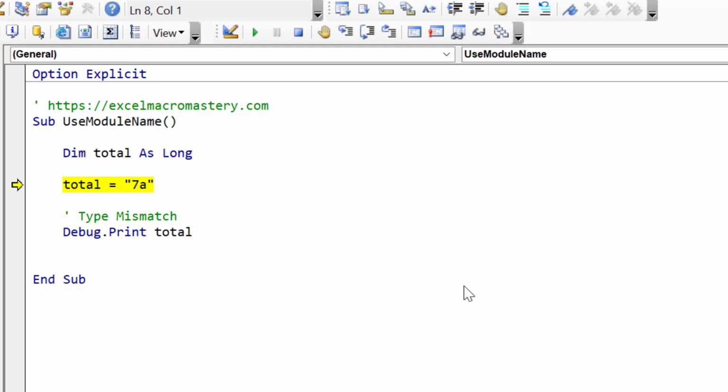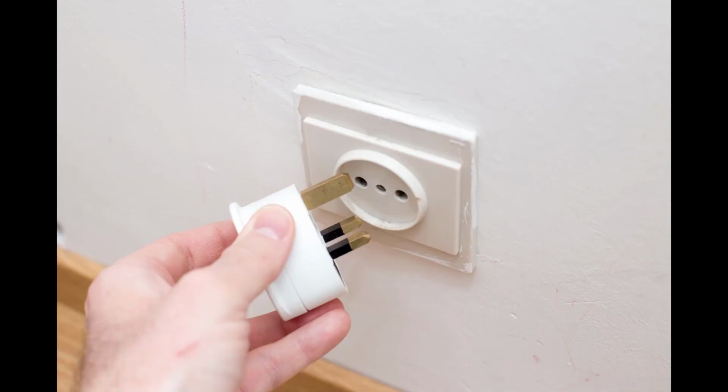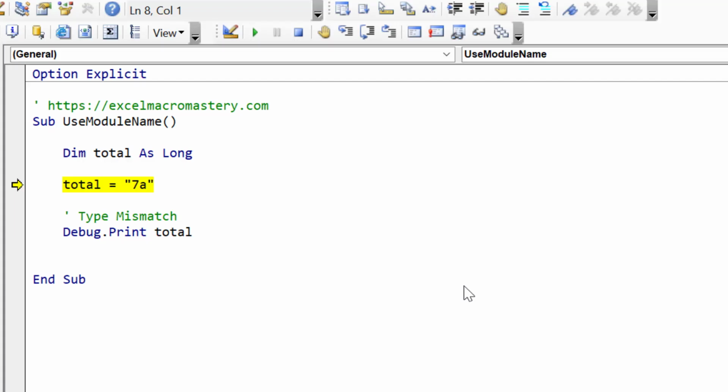Imagine you're in a country which has 2-pin sockets and you are trying to use a 3-pin plug. Now obviously this plug cannot be used with this type of socket. And so this is very similar in VBA. Some types are not compatible with others, so we cannot use them together. And if we try, VBA will give us back an error. So let's look at the common causes of the type mismatch error in VBA itself.